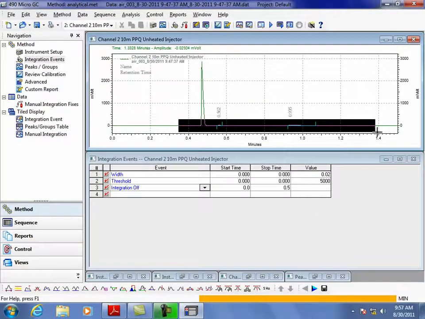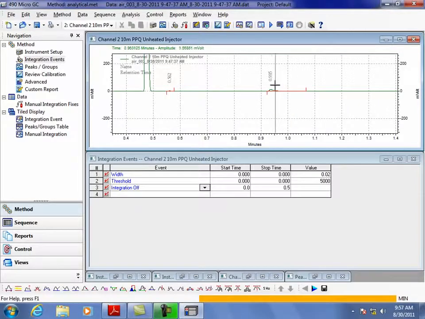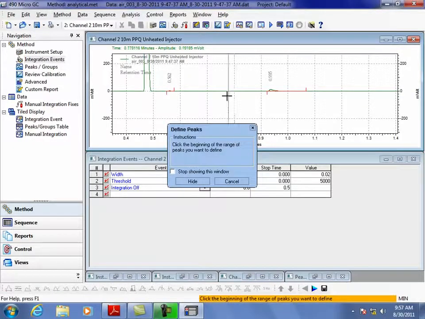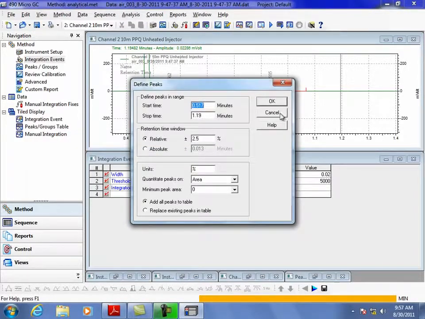Now I have 2 peaks here. I'm probably going to go ahead and tell it that that's water so that it'll know that that's a water peak. So I want to add my peaks again. I click this icon. It says, where do you want to start looking for peaks? I want to start there. Where do you want to end looking for peaks? I want to stop there. OK.